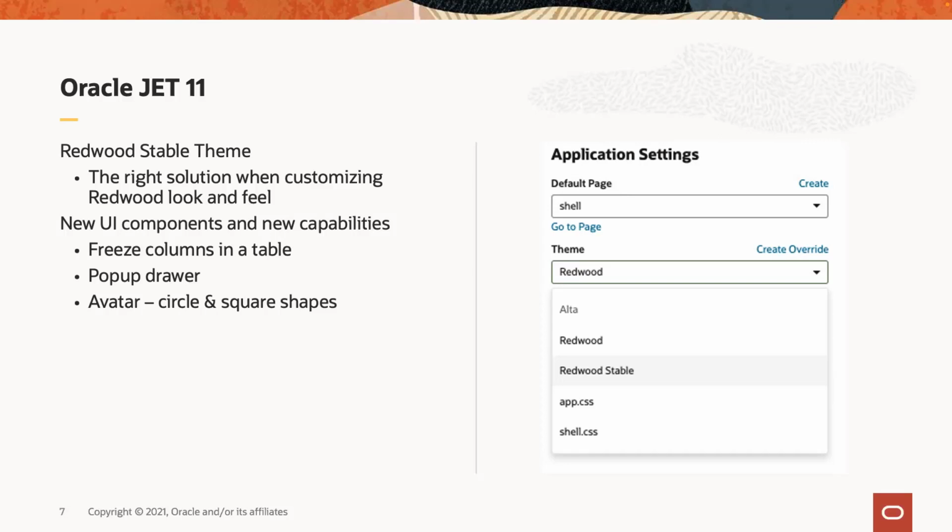If you're upgrading to Oracle Jet 11, you can basically apply it to each one of the tables that you have where you need it.